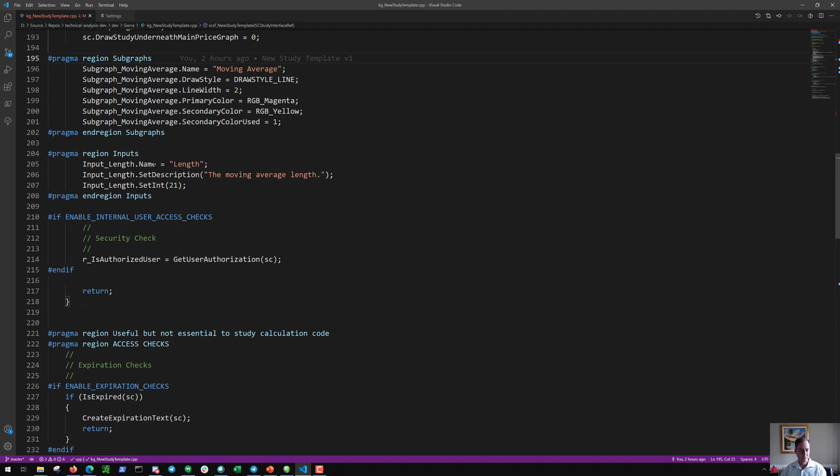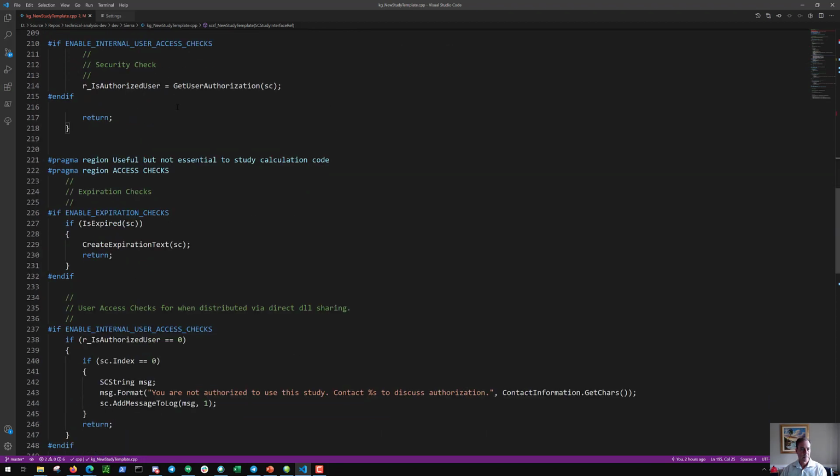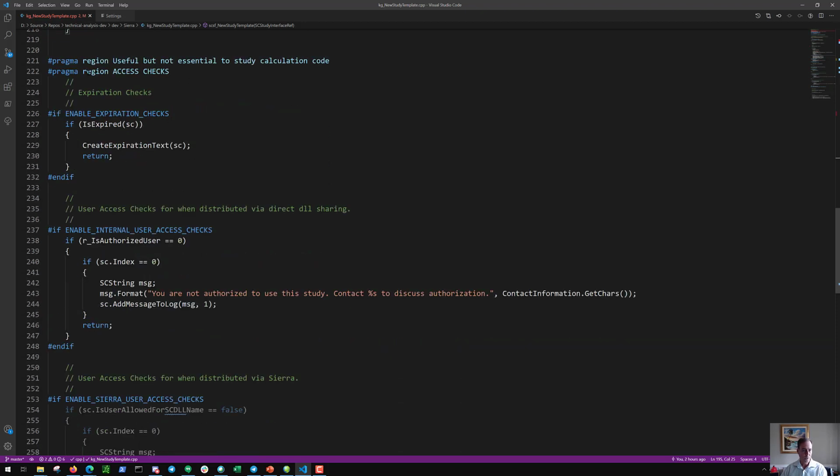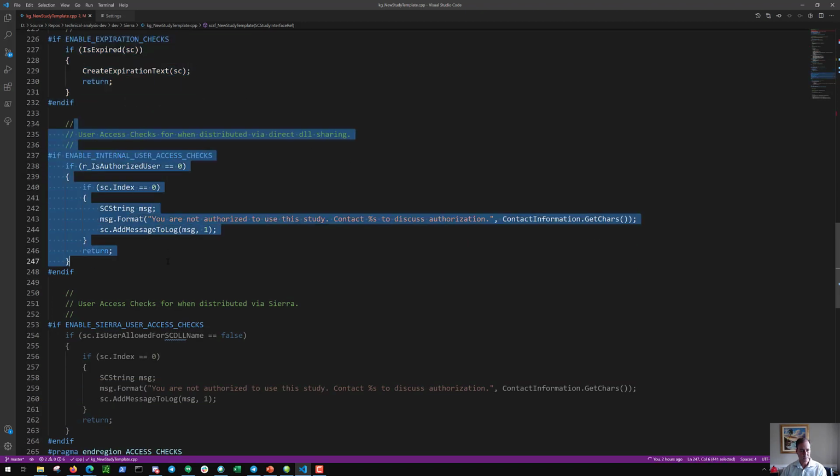Same thing for inputs. Here's our input for length. And down here we have the security check to see if they're internally authorized. Here's where we check to see if it's expired. Here's where we test to see if someone's authorized, if we're just passing around the DLL, and we don't want that DLL passed around to other people.